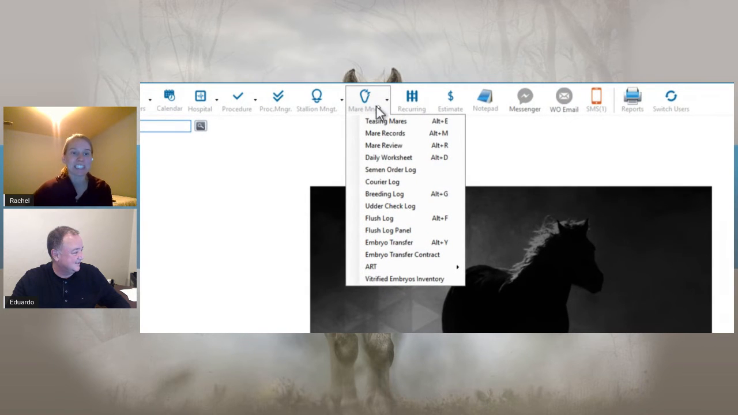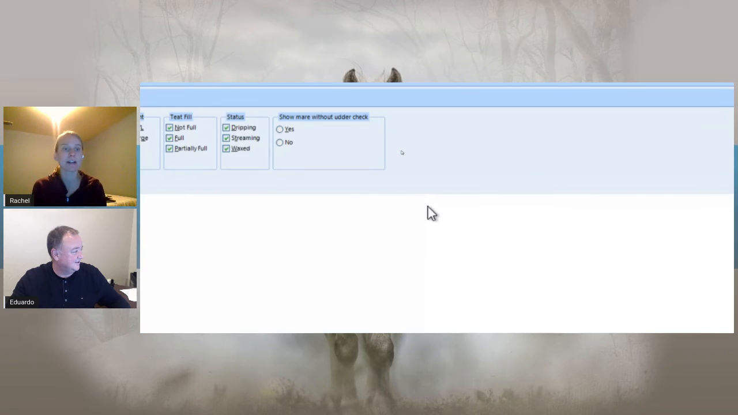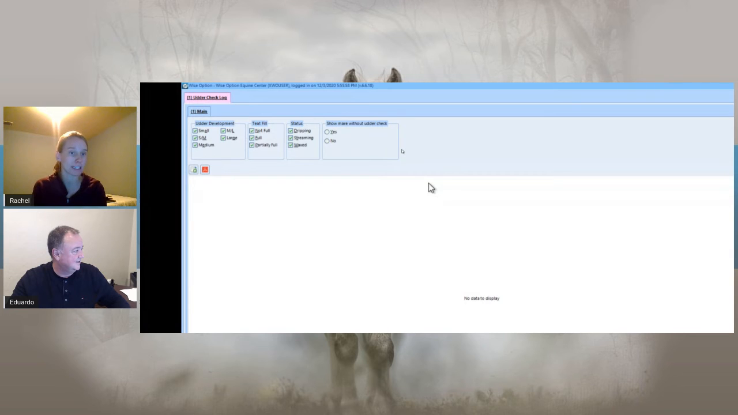I know some of you guys are looking at your mares out in pasture and they're getting larger and larger. So one thing we really want to point you guys to is the Udder Check Log. In Wise Option, what that does is it pulls any mare that is pregnant in Wise Option that is over 280 days of gestation. She is going to show up on this list.